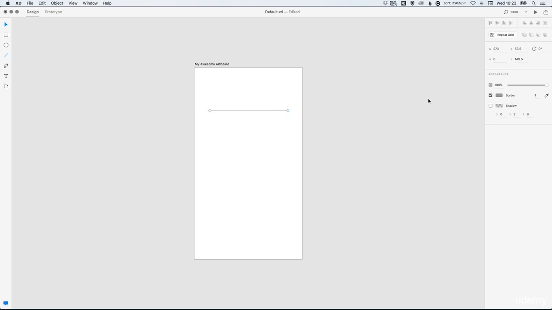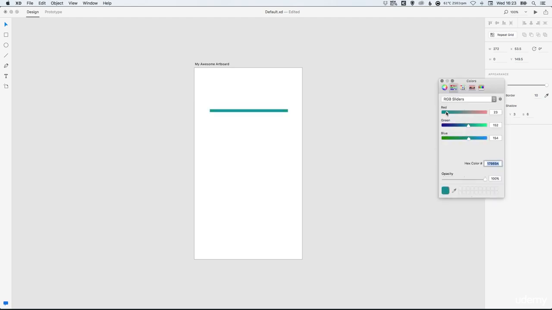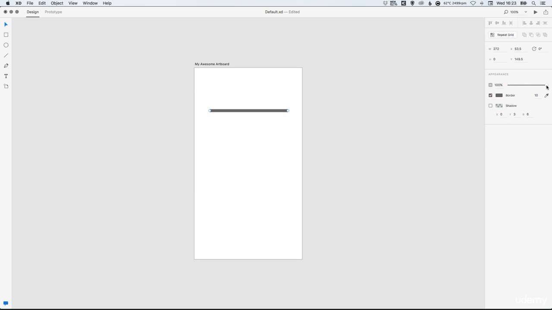In the property inspector on the right, we can specify the width of that line. We can also select the color and adjust the sliders to find a color that we're happy with, or we can specify a hex color with a 6-digit number. We can also reduce the opacity, or we can increase the opacity using this slider.